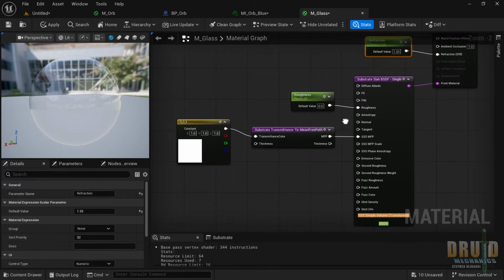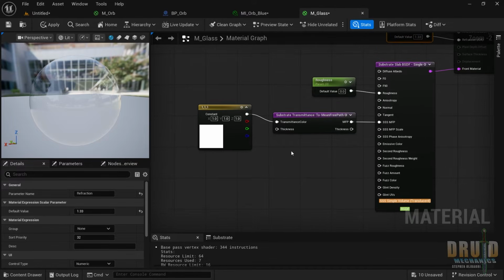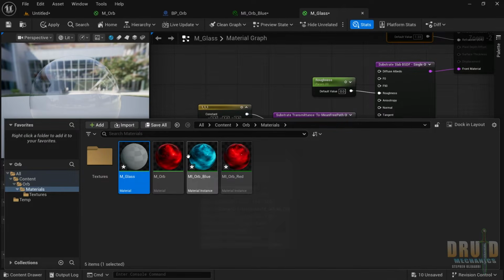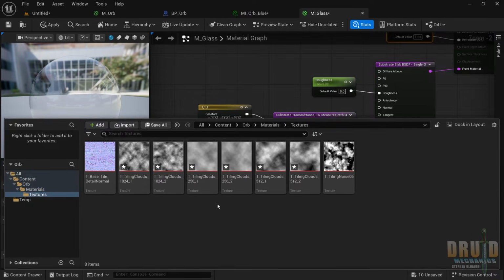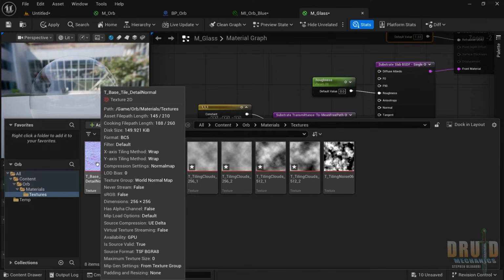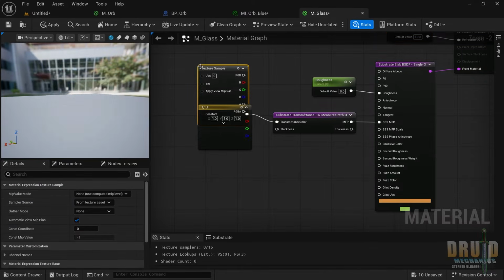I'd like to give this a little bit of a normal map. I can even give it a moving normal map so it looks wavy and sort of magical. So I need a normal map to use. So if you got the project files for this, you have this in your textures. I'm going to use T_BaseTileDetailNormal. This is a tileable texture, and it's a normal map.